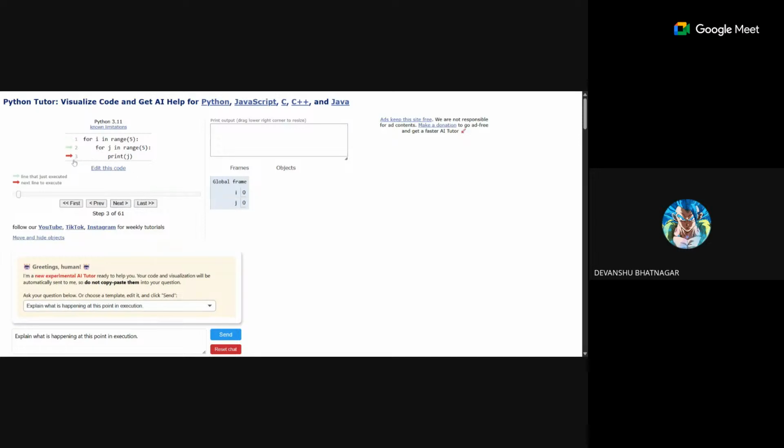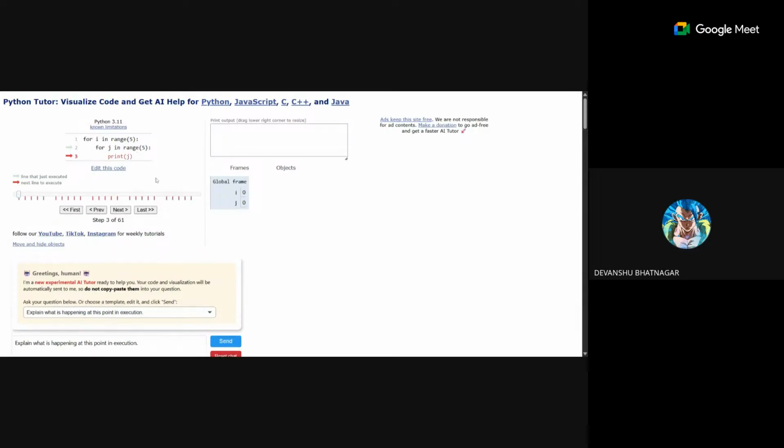You see, red will jump from 3 to 2, from 2 to 3, 3 to 2, 2 to 3. Okay, red will jump between 2 and 3. Why? Because it is performing the whole j loop. Let's call this the j loop. The code is performing the whole j loop.